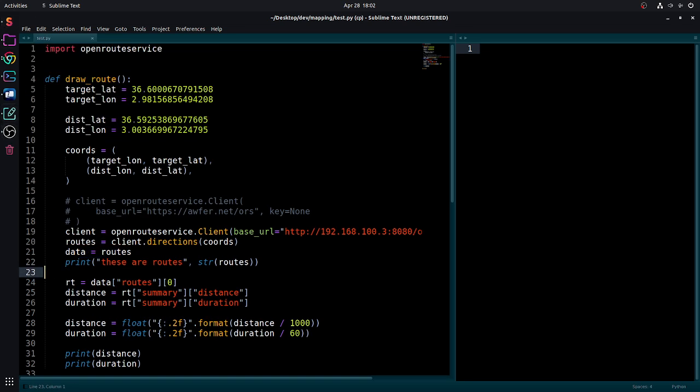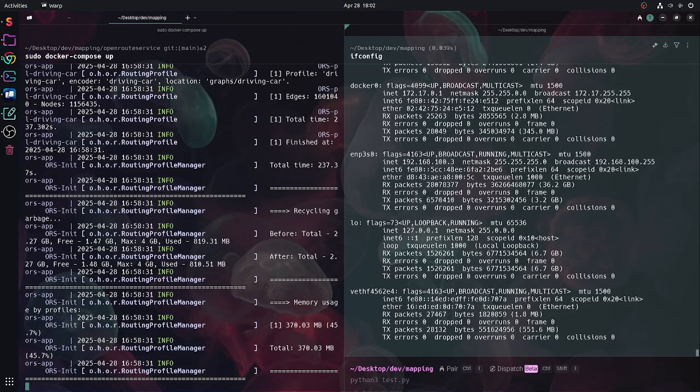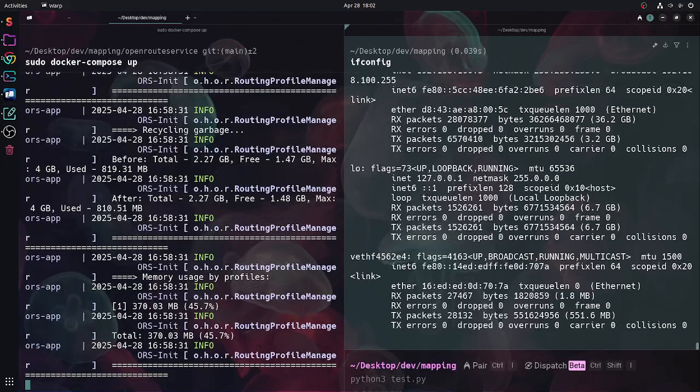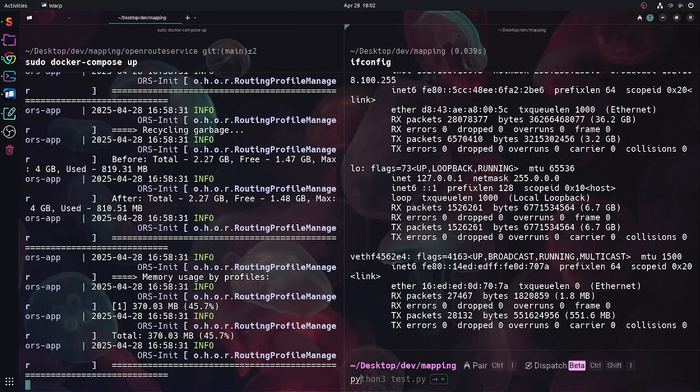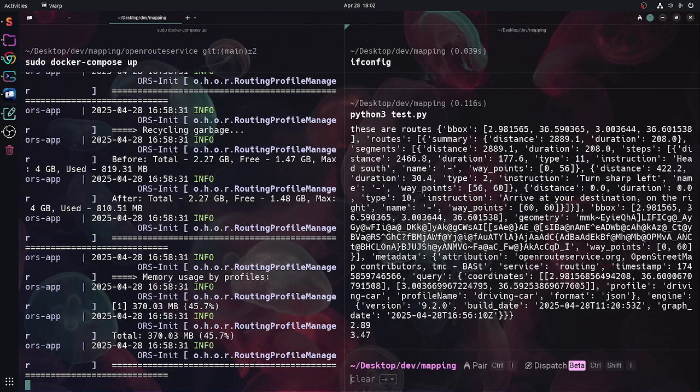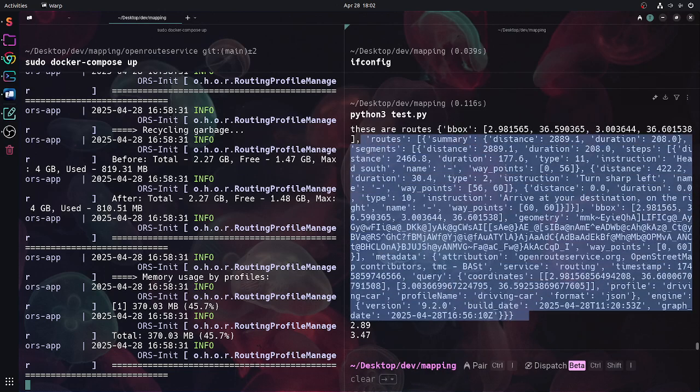Now, if we try to run this, we just do python3 test.py, and as you could see, we get all the information, and these are the routes. This is the route. It is a set of points which you could use to display on maybe a UI or something like this. It's very useful.